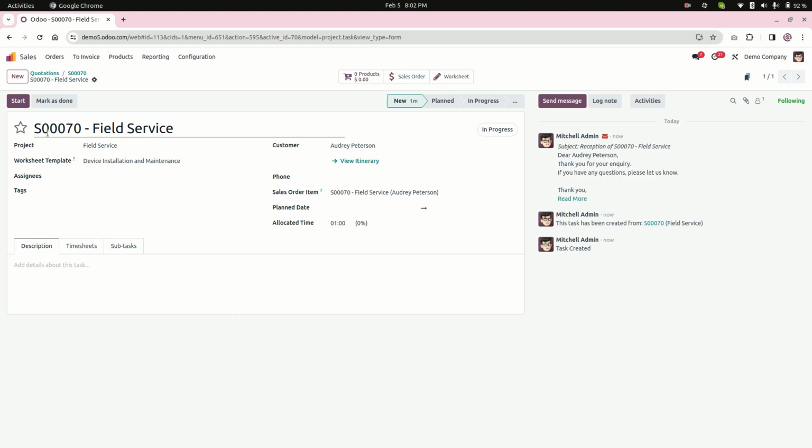When we click on that, we can see the sales order, SO0070, based on which the field service new task has been created and assigned. Now you can assign it to anybody and write down the descriptions. You can also update the worksheet over here. So when a sales order is created with field services, it immediately creates the task inside the field services.